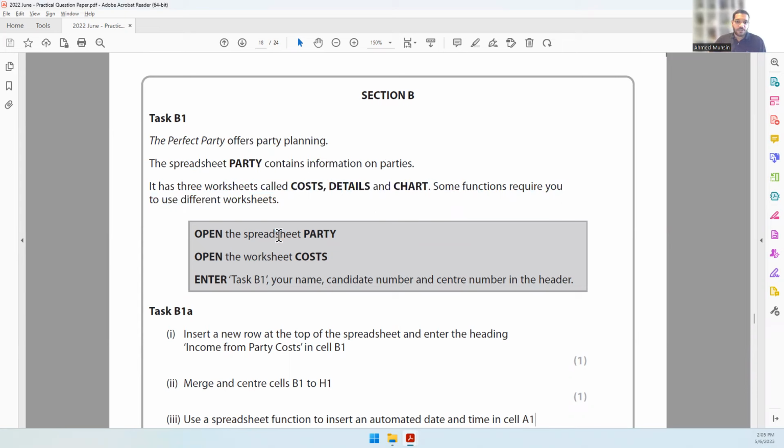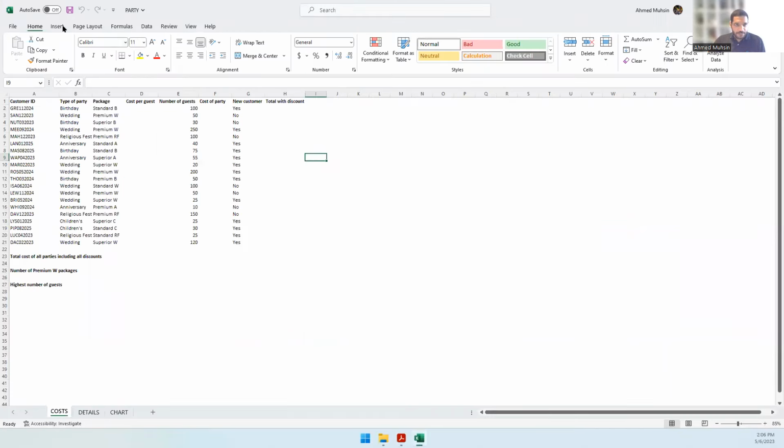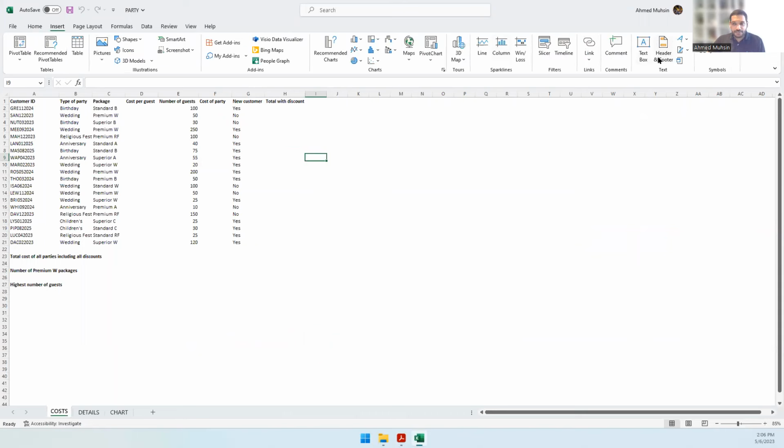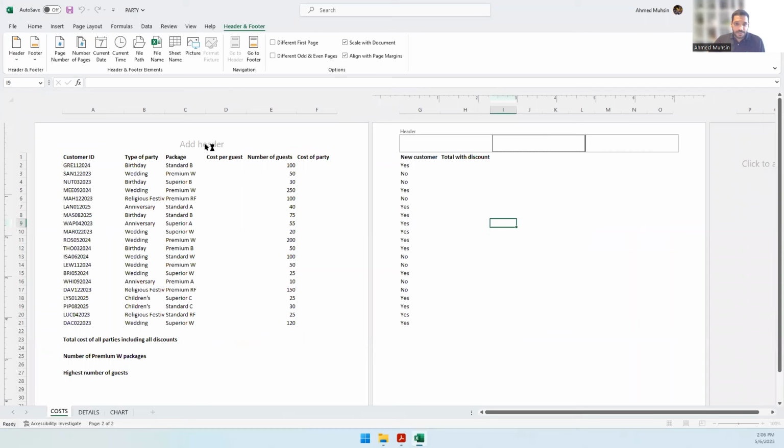Then it says, open the spreadsheet party, open the worksheet costs, and you're supposed to enter these details in the header. So let's go into our folder and open up the party spreadsheet. Let's immediately go into the header and footer. So insert, header and footer. If you do not see header and footer, you will see text over here. When you click on text, inside text, you will find header and footer. So we click on header and footer over here. Remember, in the header, the top portion is the header. In the header, we are supposed to type task B1, name, candidate number, and center number.